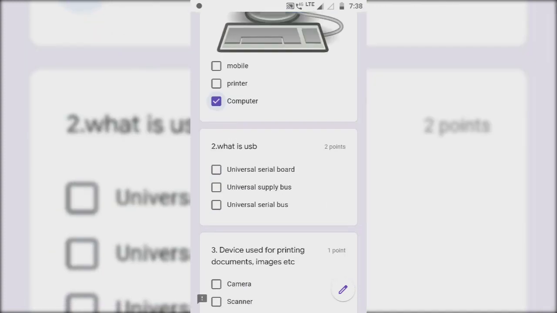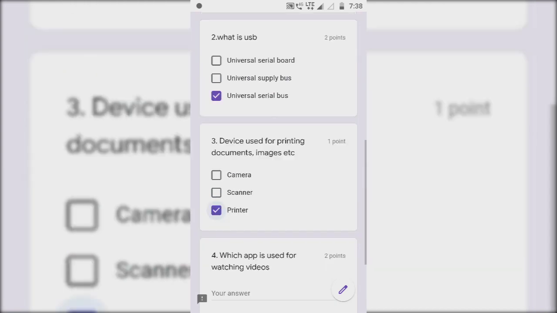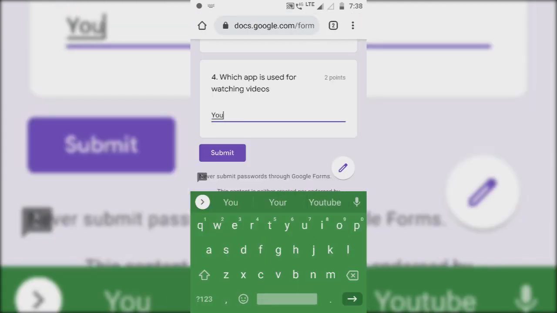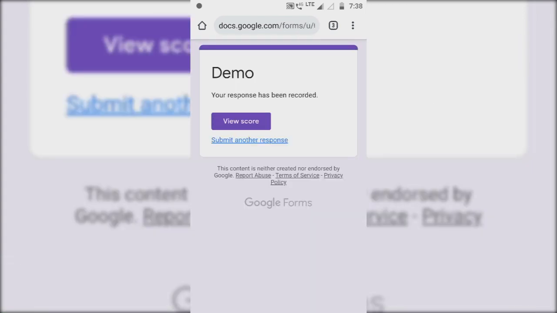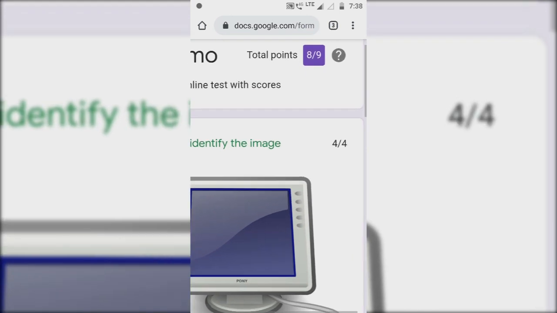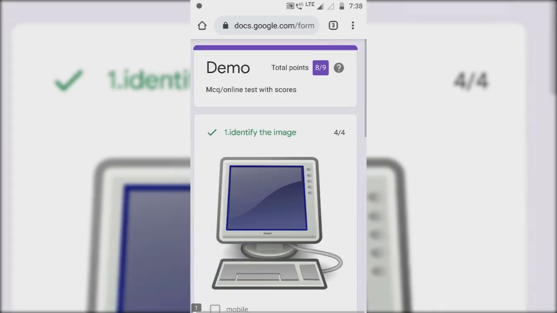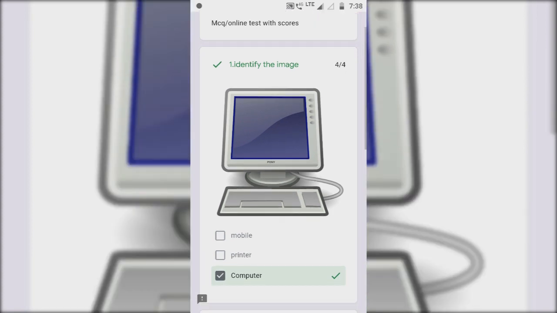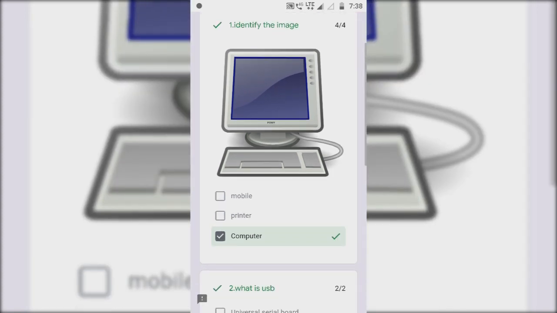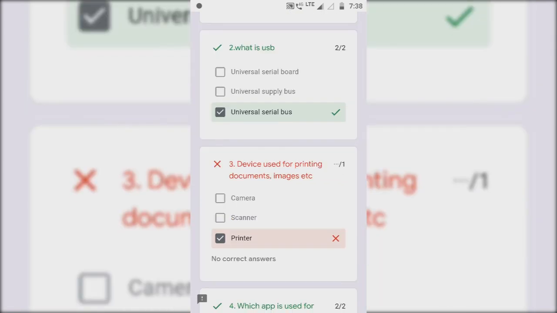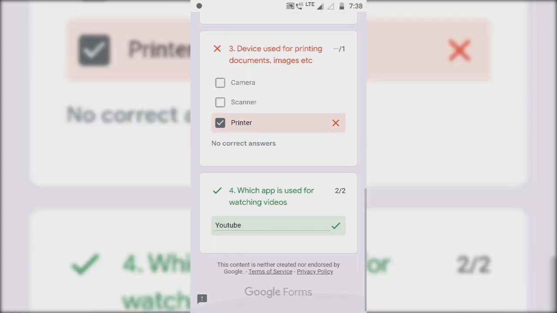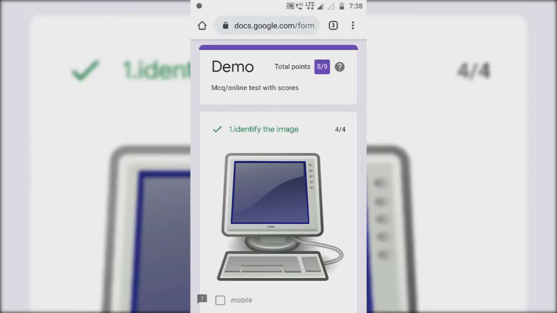Suppose I had given these answers. And after clicking on the submit button, you can see the scores also. So as you can see, the scores will be displayed. So 8 points out of total 9 points you will get. So whatever the answers that are correct will be scored with the points, and the answers which are incorrect will be displayed like this. So in this way, you can create your quiz or online test with Google Forms.